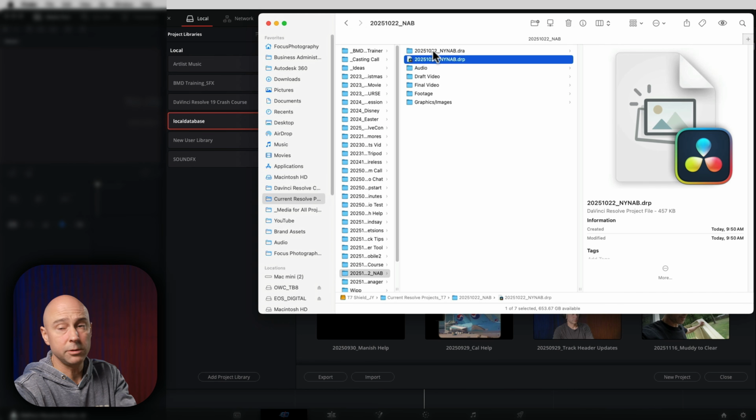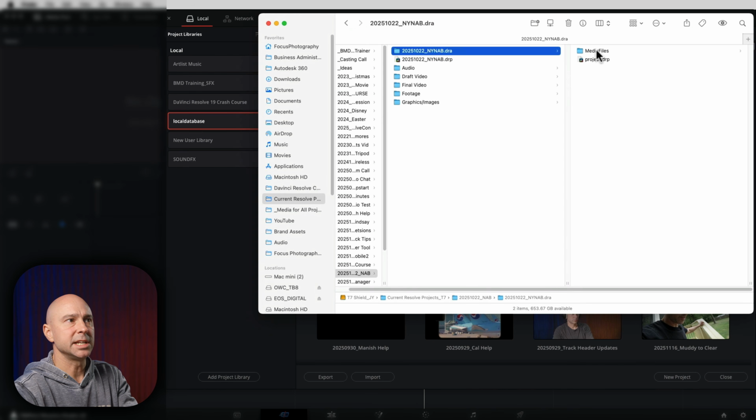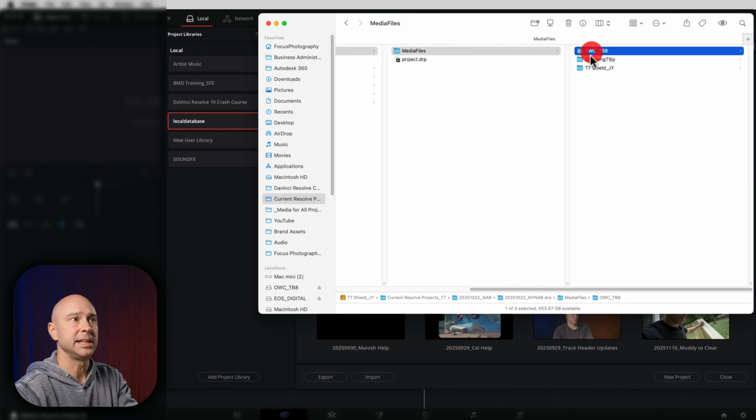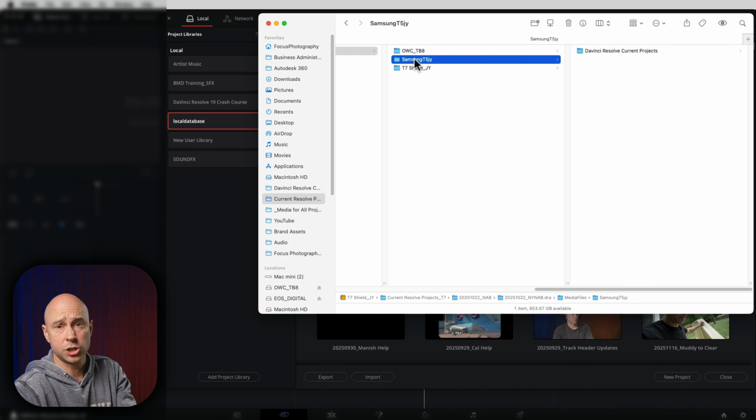here we've got the DRP, right, which is just the DaVinci Resolve project. It's a small little file, 457 kilobytes there, versus if I click on the DRA file, you're going to see it's got a folder structure under it. So it has the actual project file, and then it has all of the media files, and it's in the same setup and same type of directory as my original files, right?